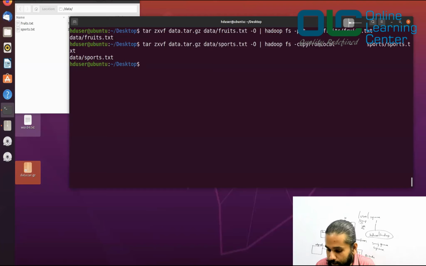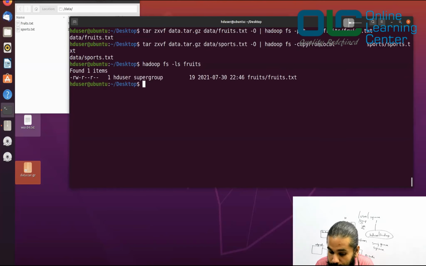Now the next thing is, once we have copied this, why not verify that? So let's say hadoop fs -ls. Where should you look? You should look into fruits, right? And I expect a fruit.txt here. It's there, and if you see, the size is not empty. There is some data in it.